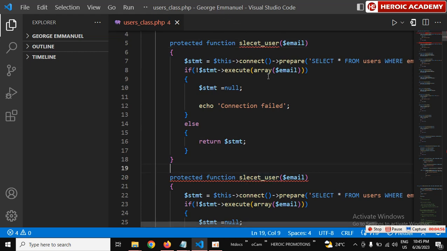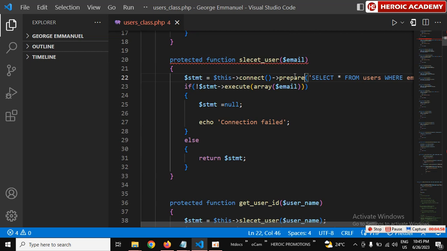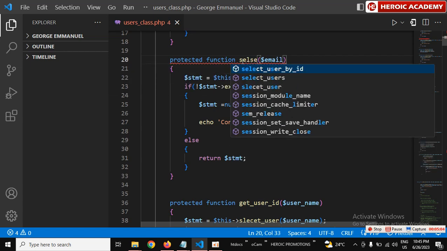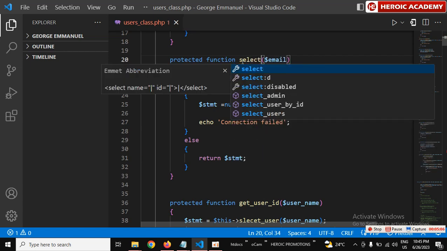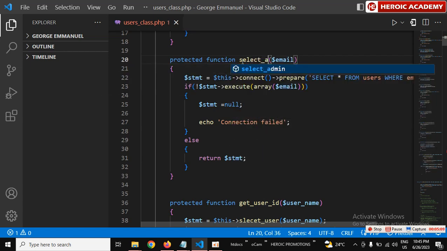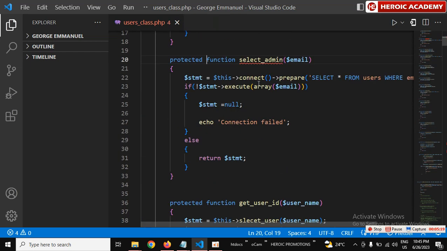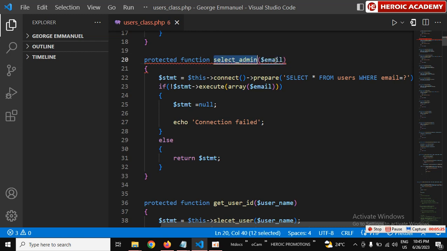I don't want to bother myself with this one. So you come here, select admin. It says select admin. Let me do it like this. I think George Emmanuel already has this, because I've taught him this and he did it in his application.